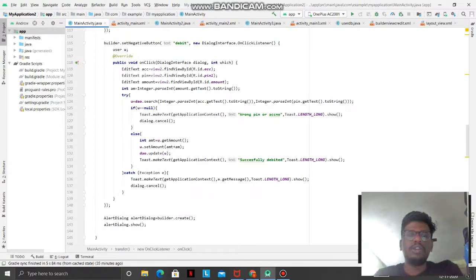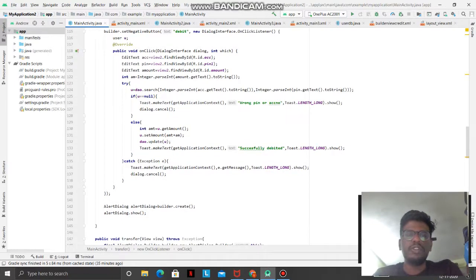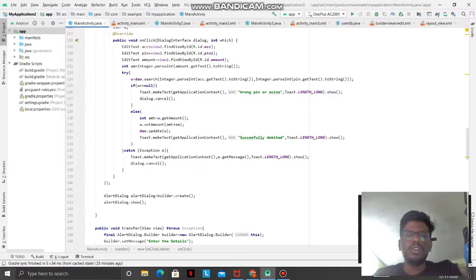We'll assign the user ID and pass it through the layout, so we'll get the assigned ID. Then we'll pass it to Integer.parseInt to convert it into an integer. Then we'll search the DAO. If the user u equal to DAO search response comes out as null, then we'll give a message like wrong pin or account number.